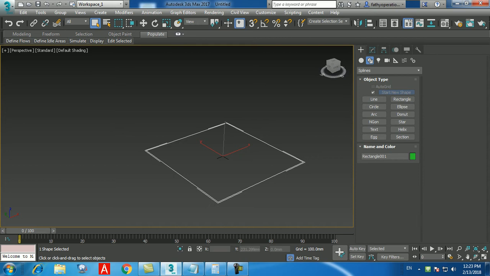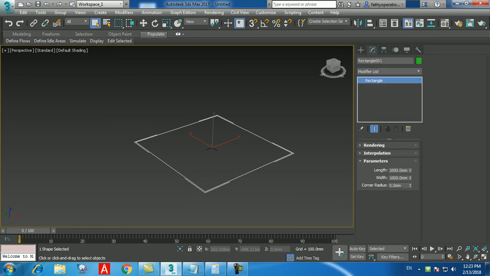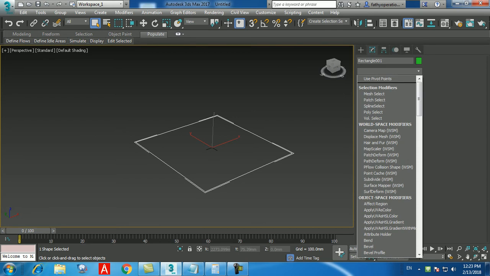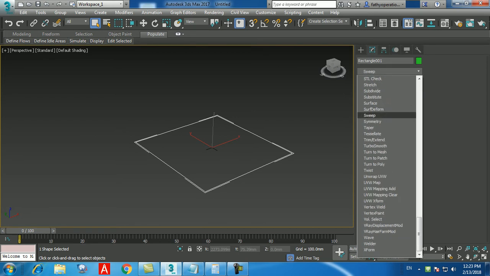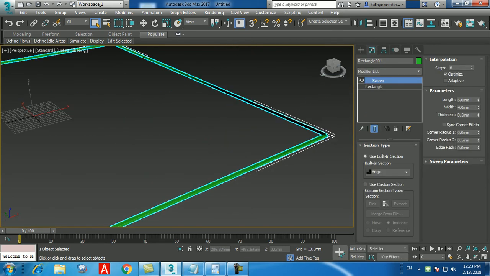Okay. Go to the modify. In the modifier list, type SW on your keyboard for sweep. SW for sweep. So you will see the shape changing.